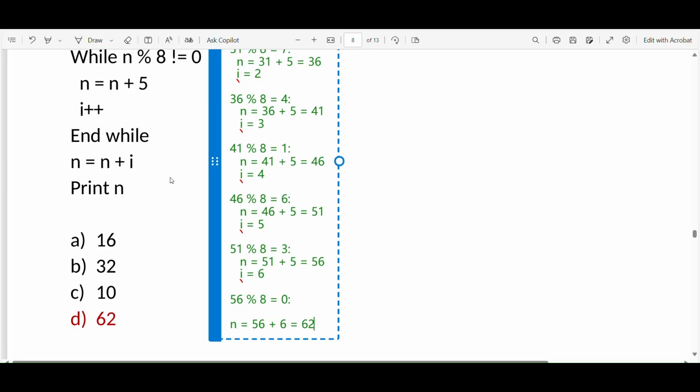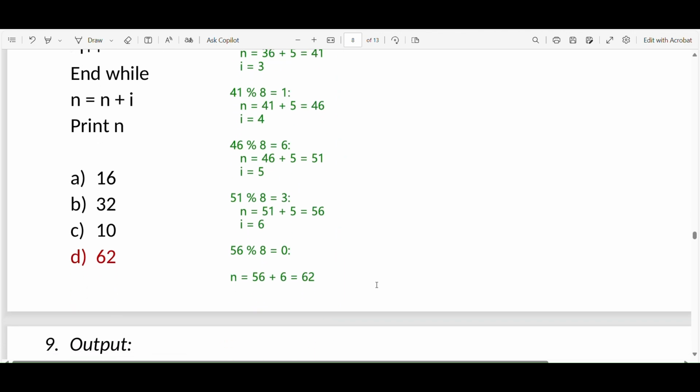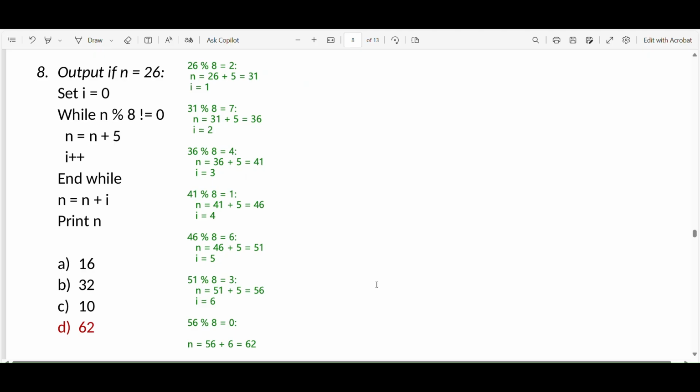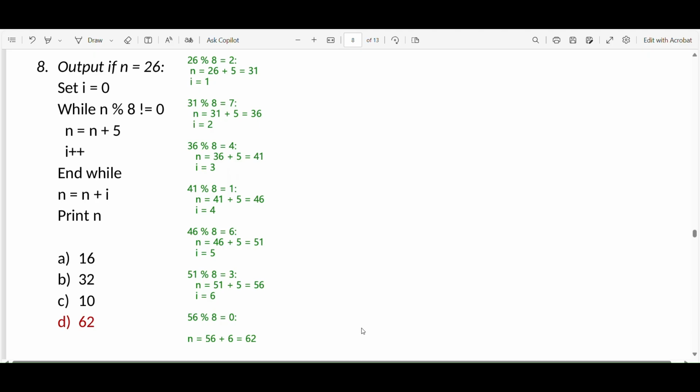So this is the final answer. You need to print n, right? What is updated n now? It is 62. So option D is the correct one. Okay. Yes, this is the eighth one. So you can take a screenshot if you like, right?